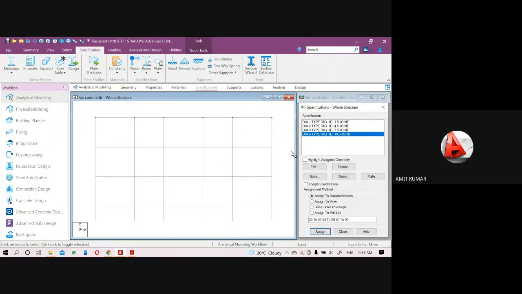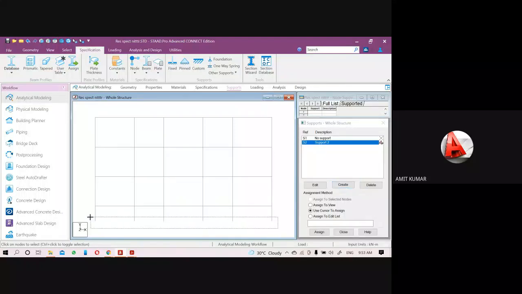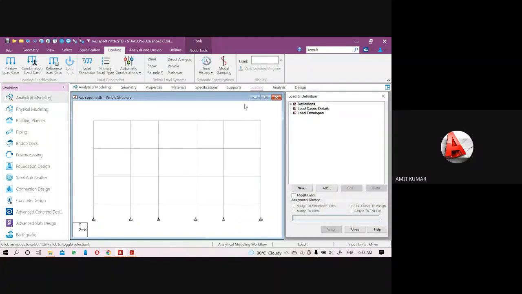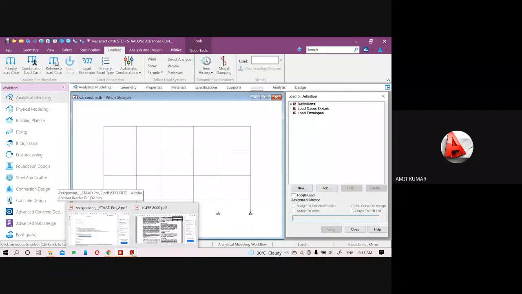Now come to the support, create it. It will be a fixed support and assign this support. Okay. Then come to the loading. So here we have to do the seismic analysis. That's why we have to give the definition first.